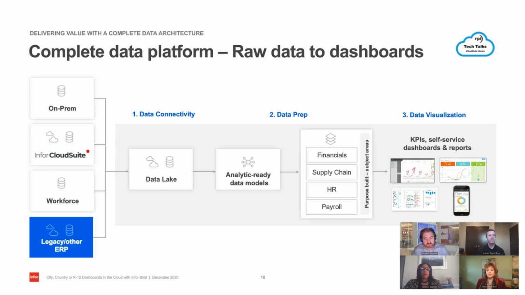So going from left to right on this screen, you can see the first thing that we're solving for is data connectivity. Bringing in data from multiple systems, whether they're Infor or non-Infor systems, they're in our cloud suite, they're on-prem or a legacy solution. Our goal is to help you solve that data connectivity challenge and bring all that data into one place. Once we do that, we then put analytically ready data models on top of that information so it can be more valuable and widespread across the organization, and you have trust and confidence in that data.